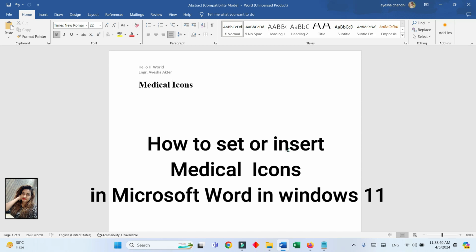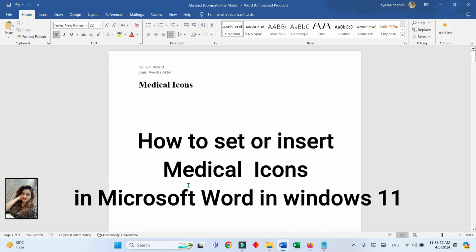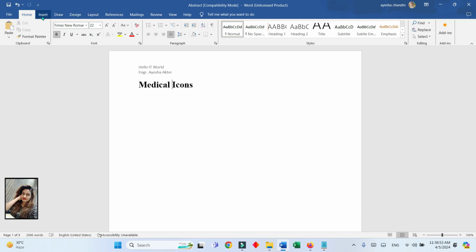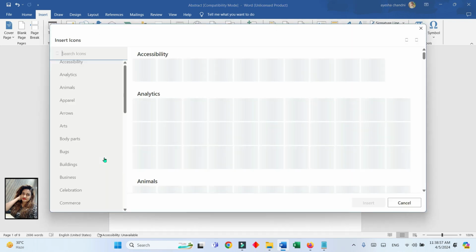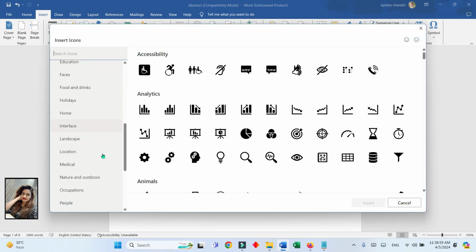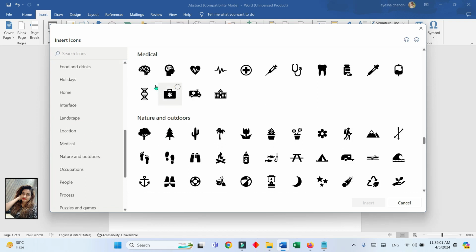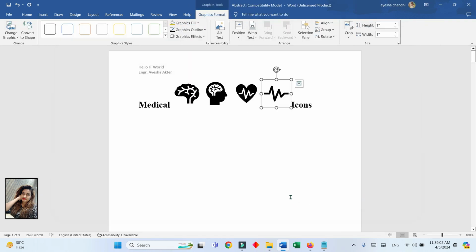Today in this tutorial I'm going to show you how to set or insert medical icons in Microsoft Word in Windows 11. So for this case I will open a Microsoft Word file. Here I already have one open from before. In the Insert options we will get the icons. In the icons, in the sections below, we will get the medical icons. Here, click on a lot of things and insert it.